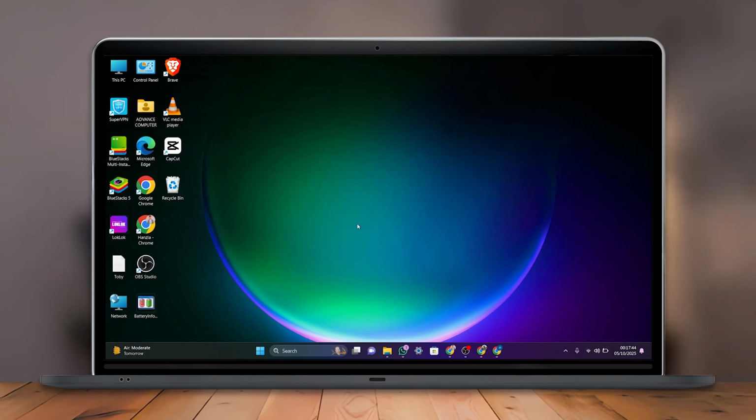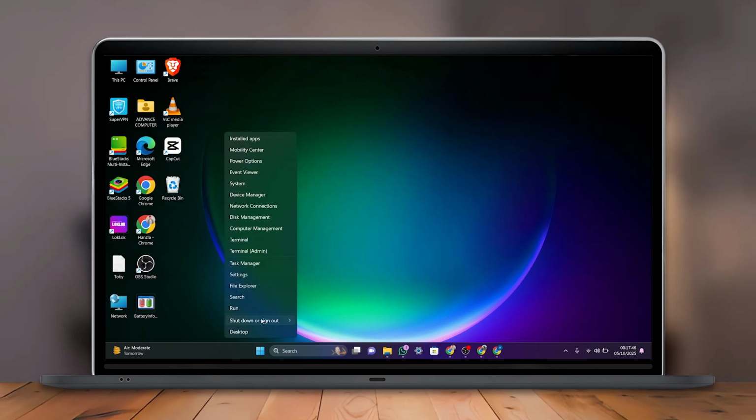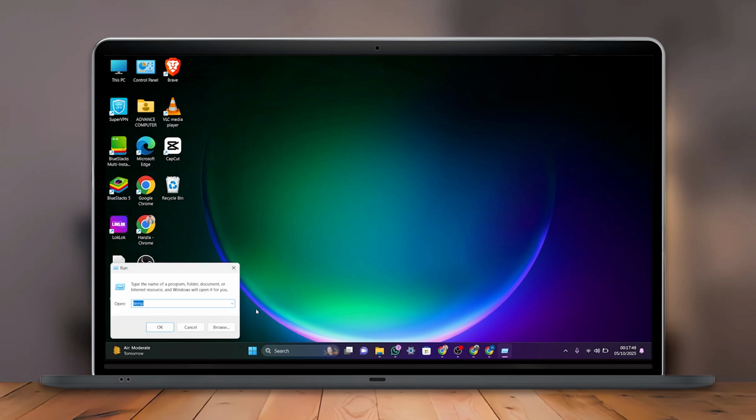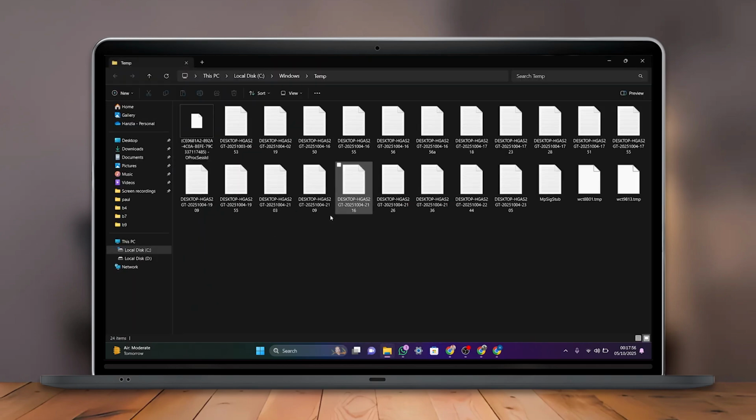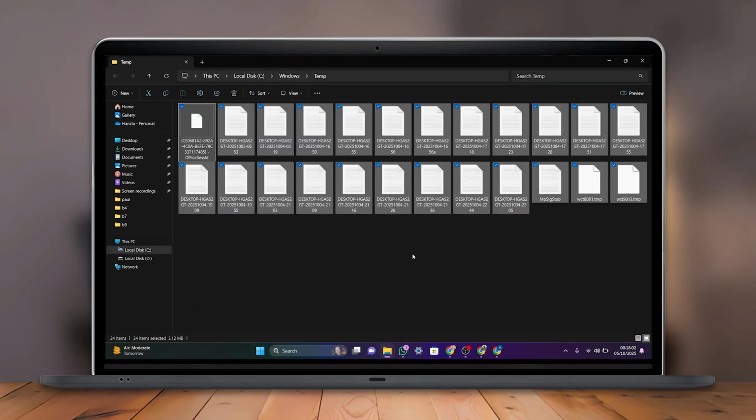To fix the issue, start by opening the Start menu and selecting Run. In the Run box, type TEMP and click OK. Once the folder opens, delete all the temporary files shown there.